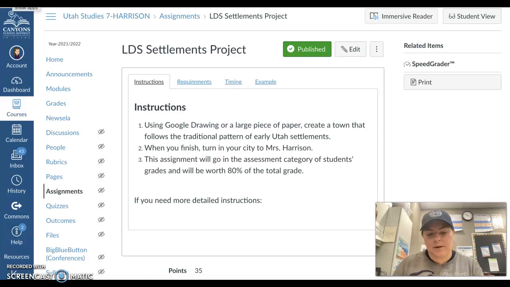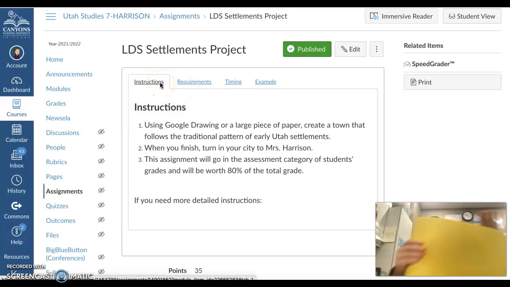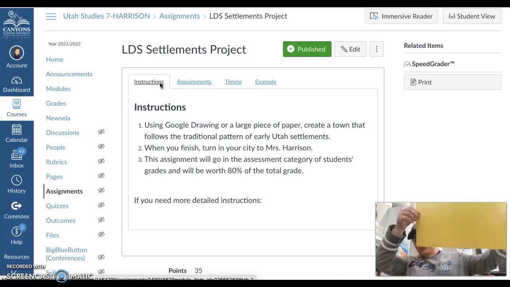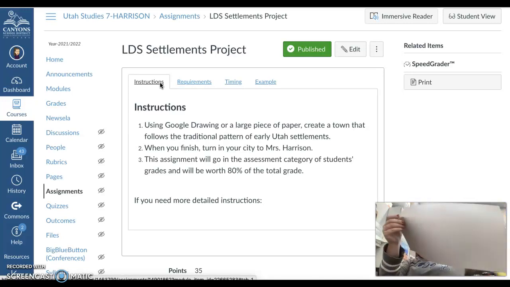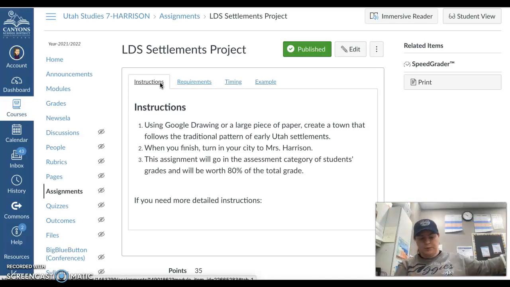This is going to be the quick introductory video for your LDS Settlement Project. So I'm in the assignment on Canvas. It looks just like this. It says that you are going to be creating a city on a very giant piece of paper, and I have multiple colors, so you get to decide what you want to do.